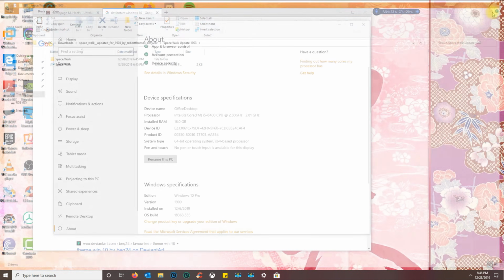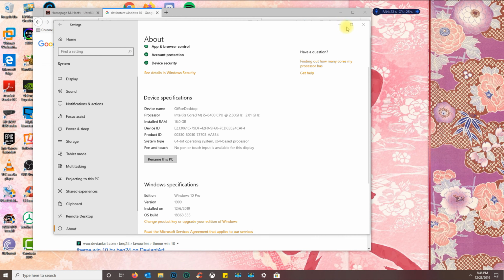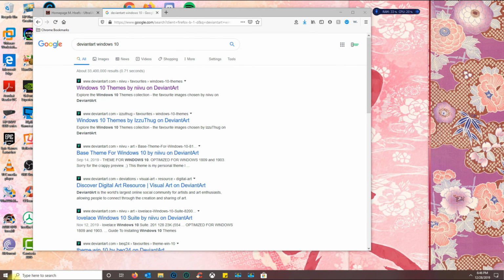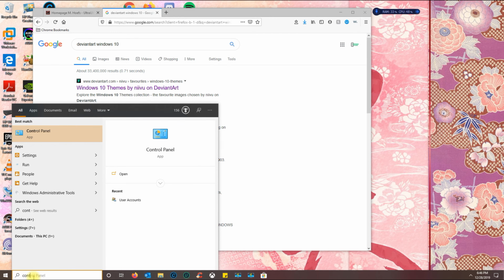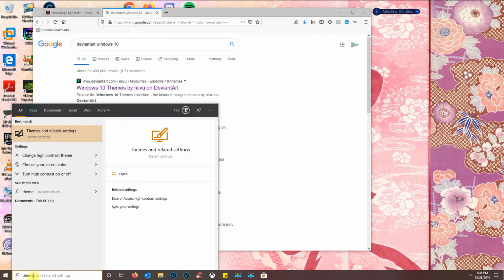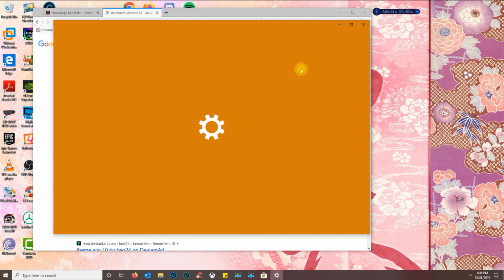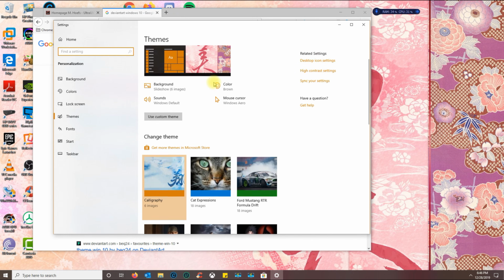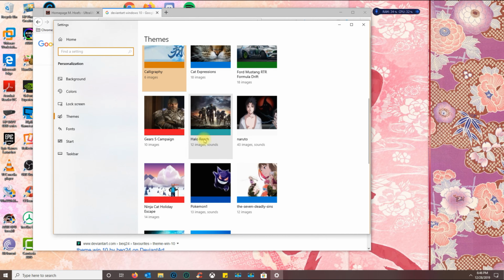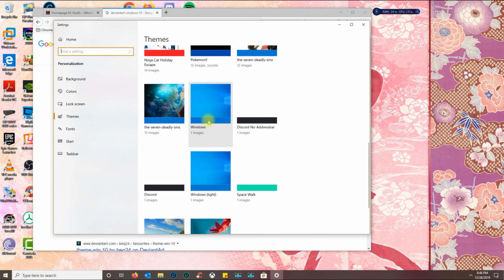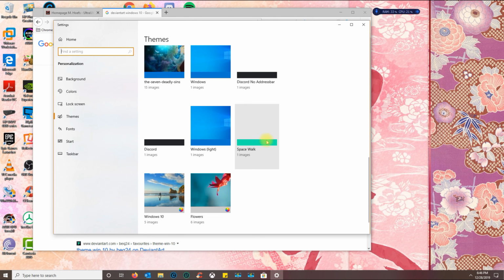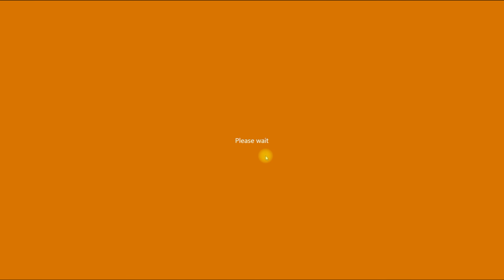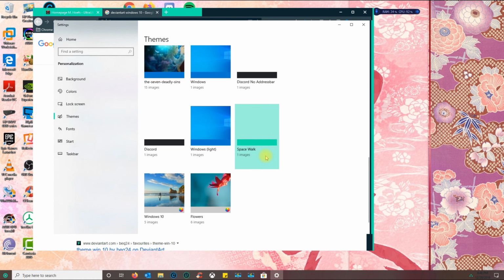Once you copy that to the resources themes folder, you need to go back to control panel, or you could just put in theme and related settings. And what's going to happen is you're going to go down here and find your custom theme, and mine's called Spacewalk. So I'm going to click that, and then it should have applied the theme.